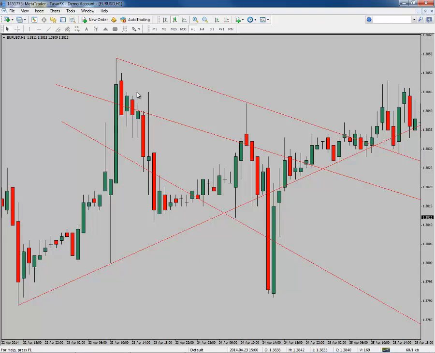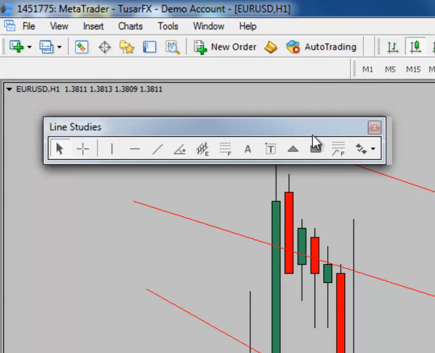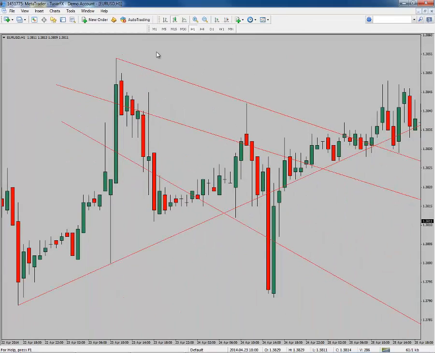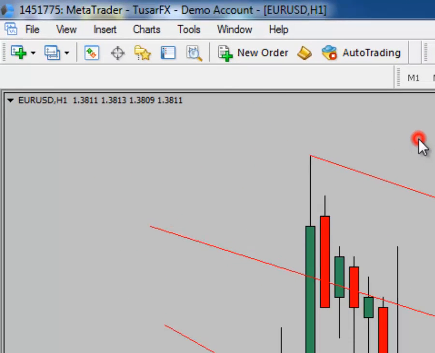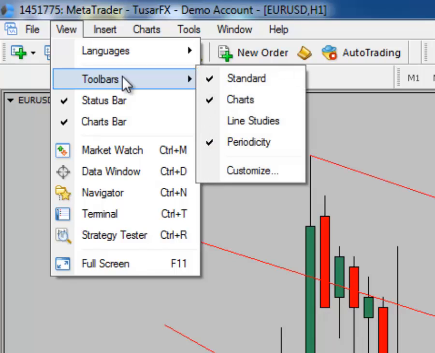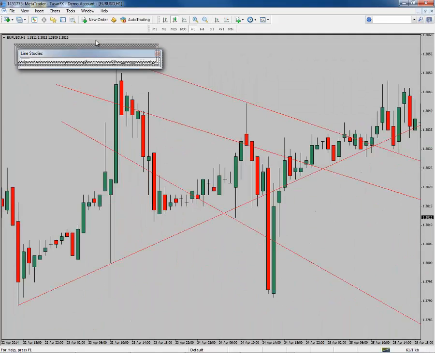If you do not see line studies bar, or if you have accidentally closed the line studies bar, then you can easily get it back. Let me close it first. In order to get back the line studies bar, click on View, next select Toolbars and click on Line Studies. Now I got my line studies bar. Let me place it back to its place.